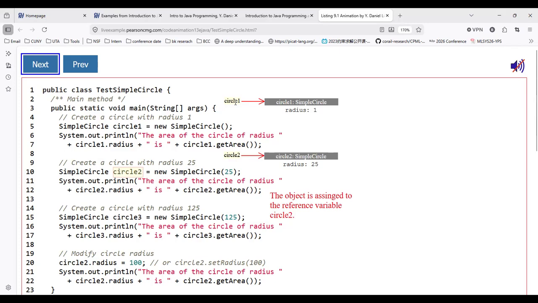As you can see on the right-hand side, circle1 is pointing to the address of the circle1 SimpleCircle object there. And circle2 is pointing to the circle2 SimpleCircle with the radius of 25 there. That means we now have two circles in our memory. And after that, we use a statement to display the radius and the area for circle2.